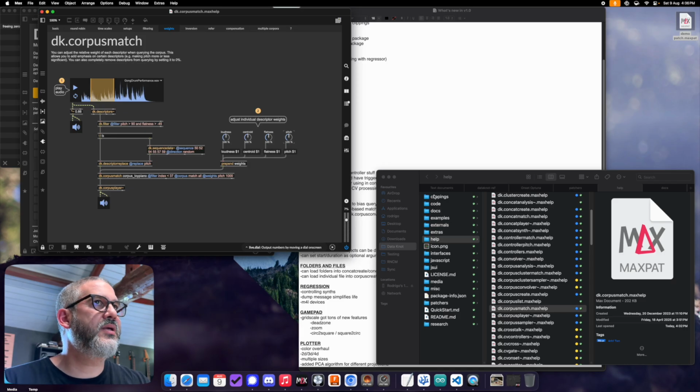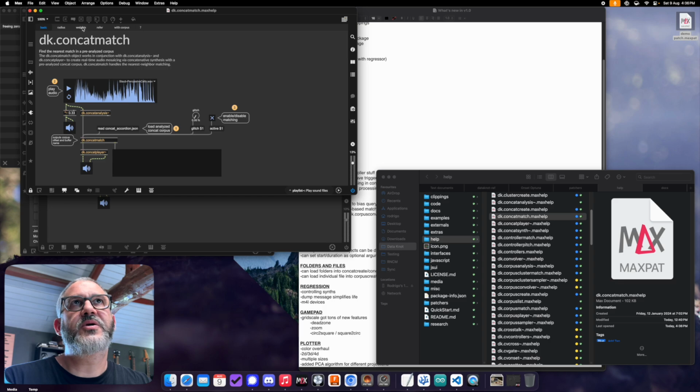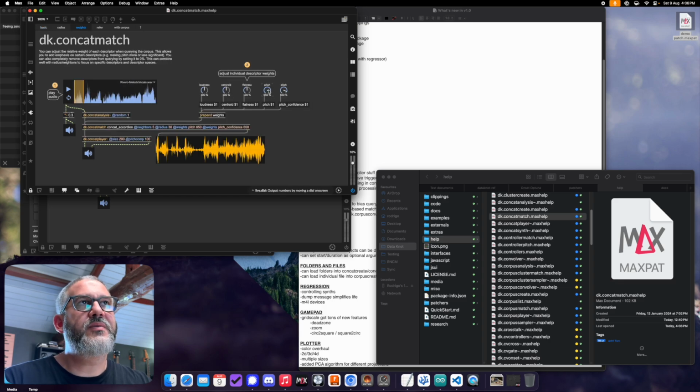I can also do the same thing in concatmatch. So if I come here to the weights tab, let me put this to 100 by default so we can hear the difference. So by default, if I'm just matching this sung vocal, I get this. Doing an all right job, but let's say I want the pitch to matter more and I want the pitch confidence to also matter more. So this will affect those weightings quite a bit more than it would otherwise. And that gives me this.